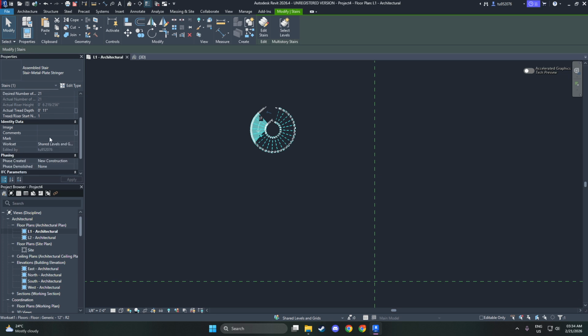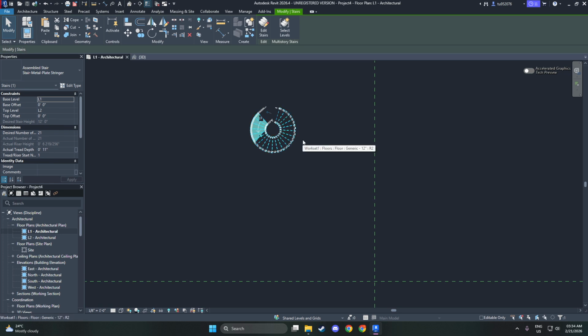Your spiral stair will appear in the plan view and is also available in 3D, ready for you to review, dimension, and coordinate with surrounding elements. That's all it takes to create a clean, accurate, circular stair in Revit.